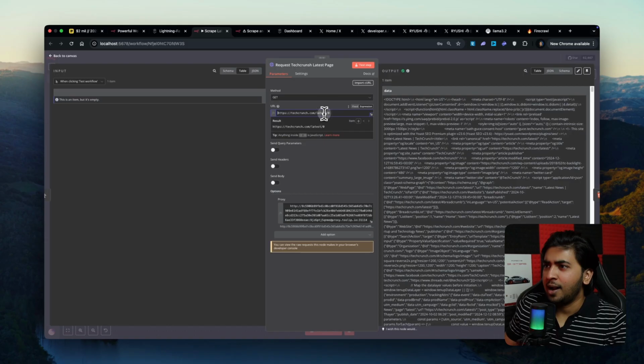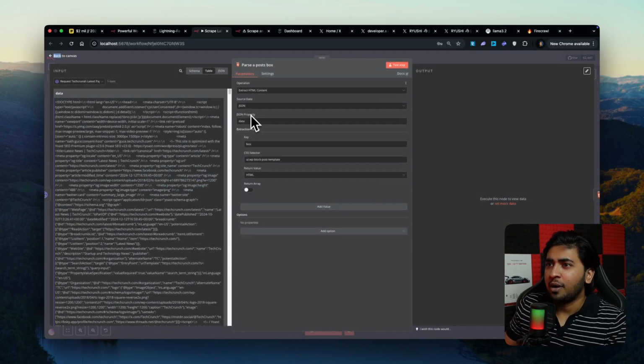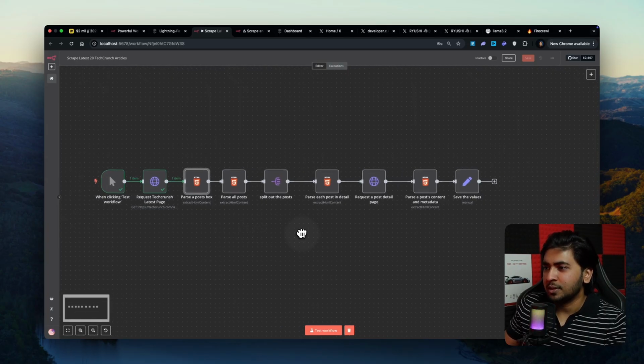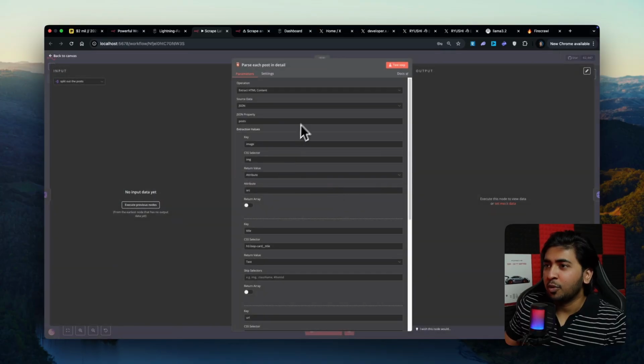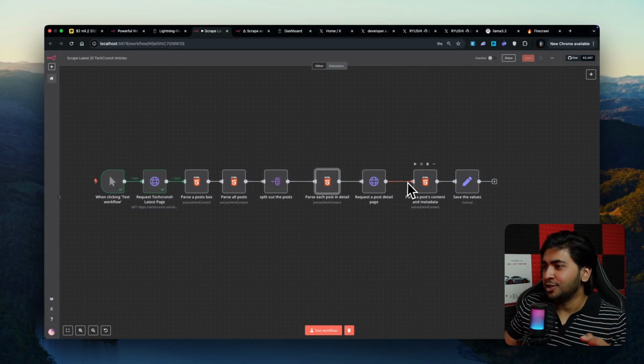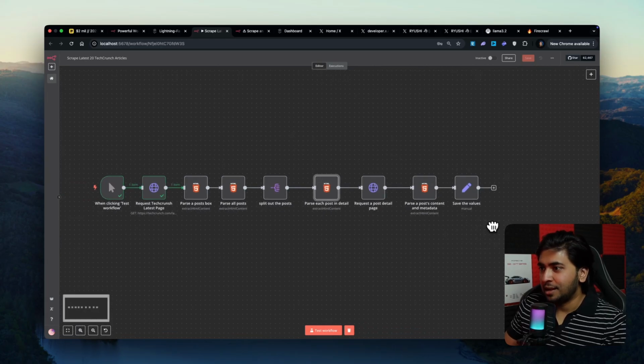So this URL. And after it scrapes through that URL, it's going to parse these into a box. All right. After it parses it into a box, it then parses all the posts, then splits out the posts. Each post in detail. So each of these posts is going to be much more detailed, and then it requests a post detail page, parses post content and metadata again, and saves the values. So this is the last step.